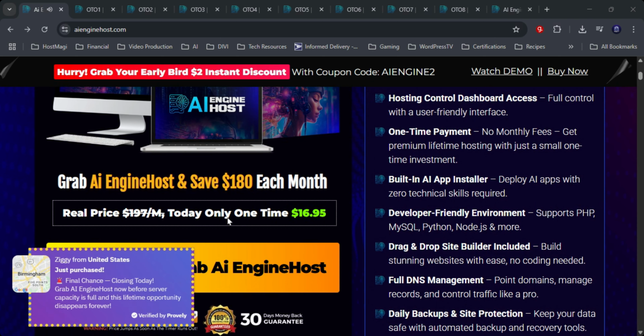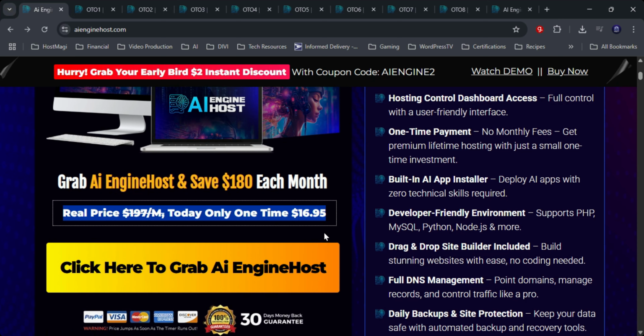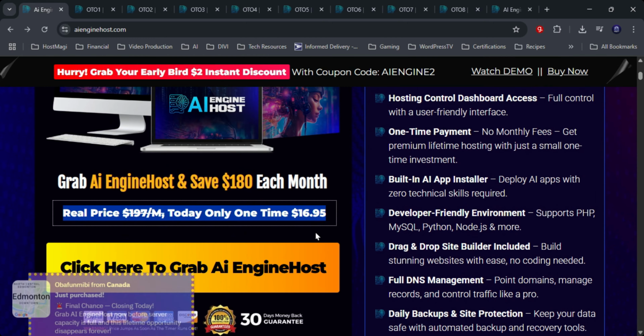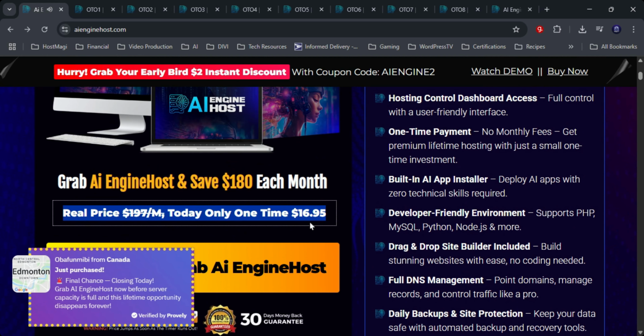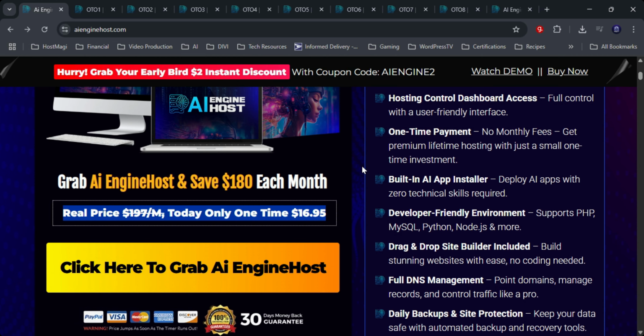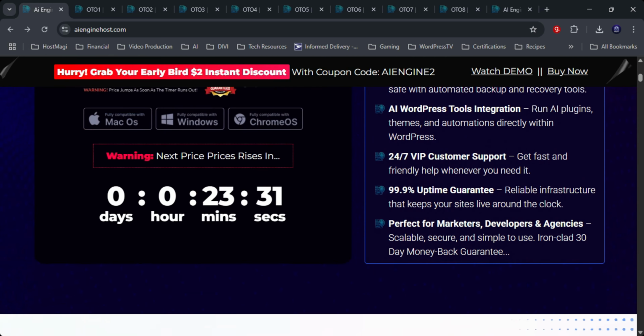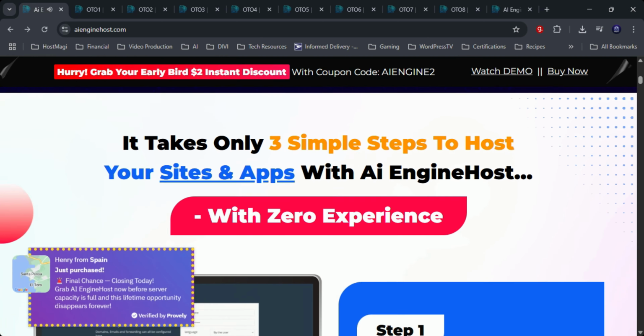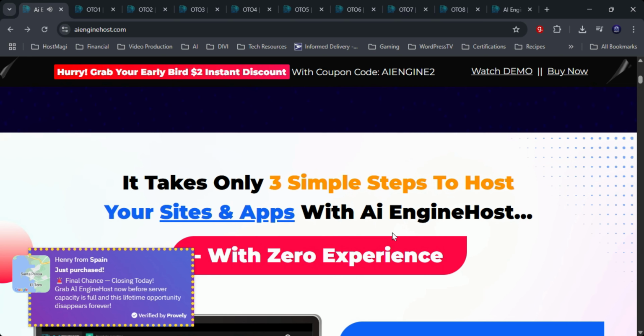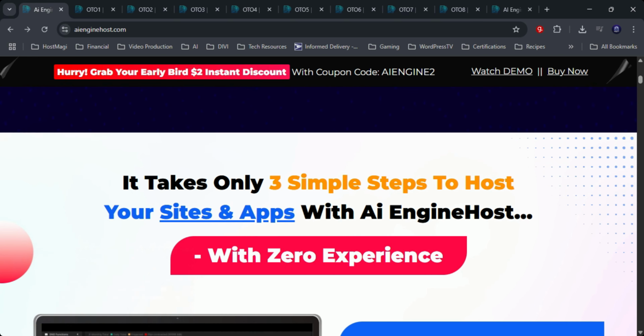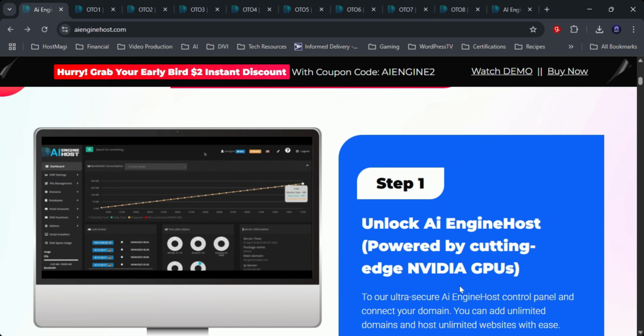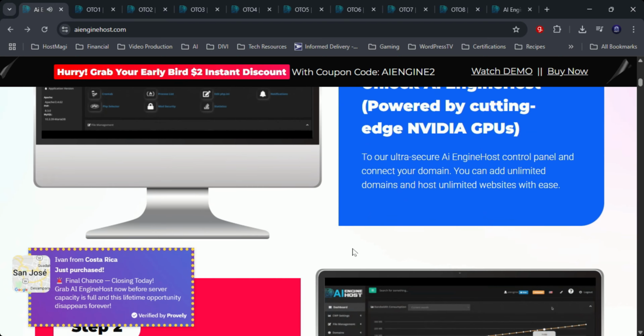All right, so today only, the base package is $16.95. Pretty good deal, right? All right, so for lifetime hosting for $16.95, that right there should have been a little bit of a red flag, I'll be honest. But again, I was not convinced yet, and I decided to still give it a shot. Basically, it says it allows you to set this up with 3 easy steps and get started right away with zero experience.